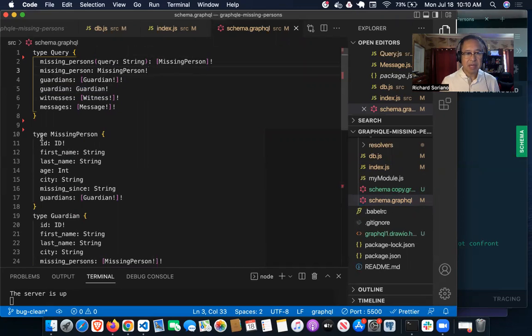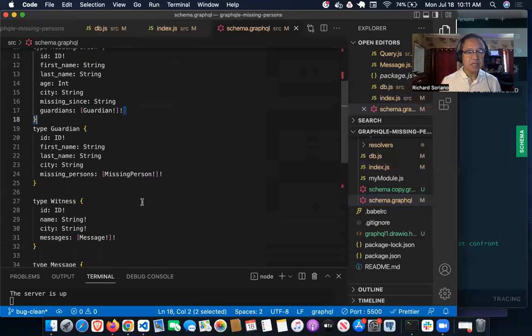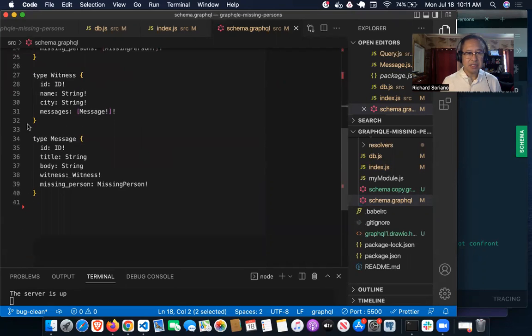So here's your custom type, missing person. And then at the bottom, again, relationships is key. I love the scalar variables. You can also have some more like Boolean. You can have date, and what's another one? You can have float. And the custom types is where it's going to help you. So you have an array of guardians. Guardians points to one type of guardian, and witnesses, and messages.